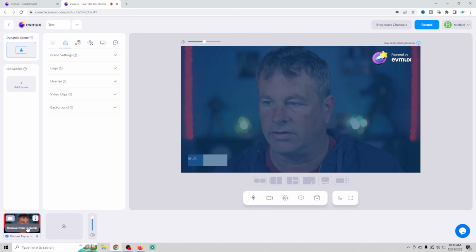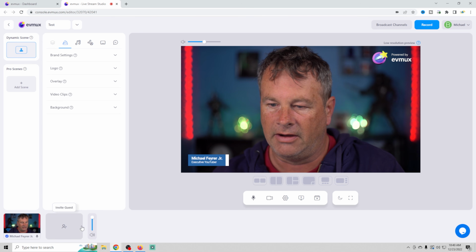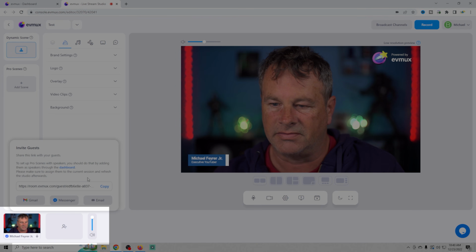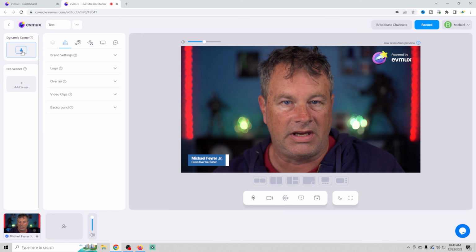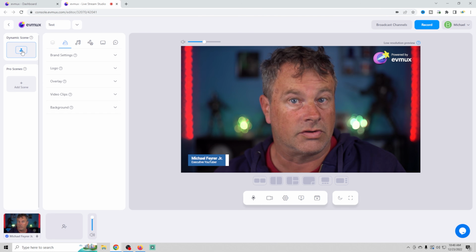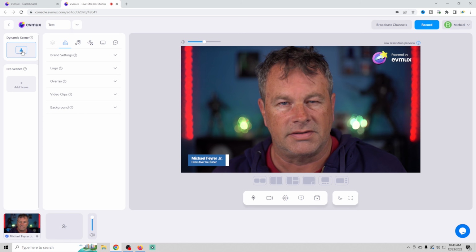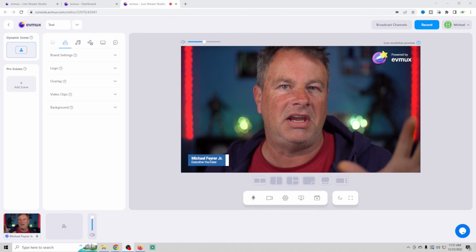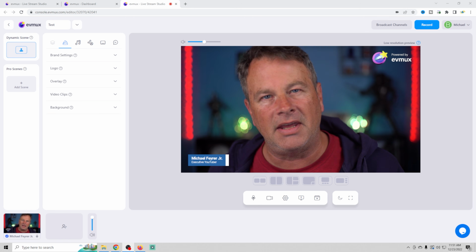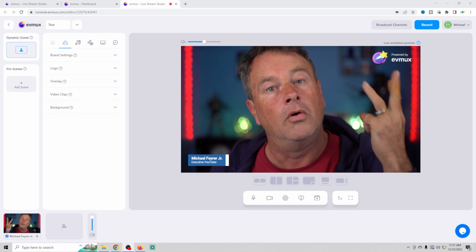You can add your camera to it. It has the lower thirds. You can change the layout. You can go ahead and invite guests right here. All of these things that you can do happens in one scene in Streamyard, Restream, and Melon. The beautiful thing about EVMux is that you can just do that if that's what you want. With dynamic scene, you can basically do anything that you could possibly want to do in Streamyard, Restream, or Melon.